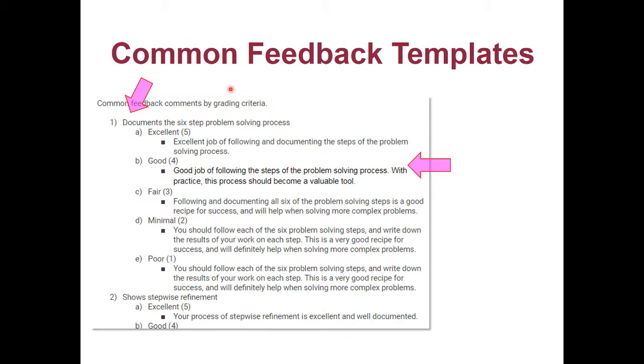Most of the assignments also have a document that includes a common feedback template. It's also broken down by the same criteria that you'll find in the rubric and the standards for each of those criteria. And for these various standards, there's kind of template feedback on what you might say to the student who scored a minimal standard on the criterion of documenting the 6 problem-solving steps.